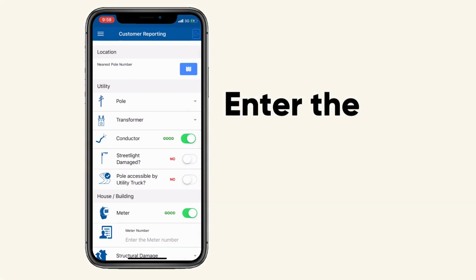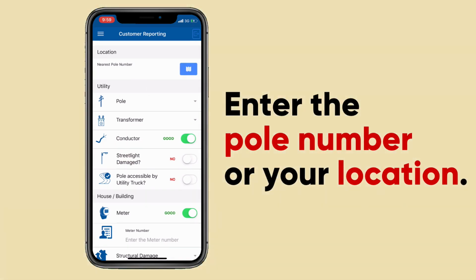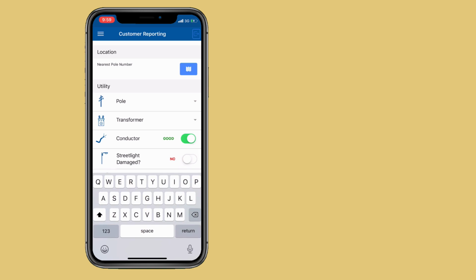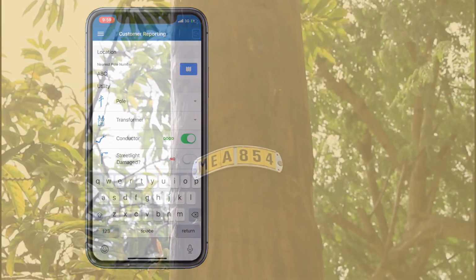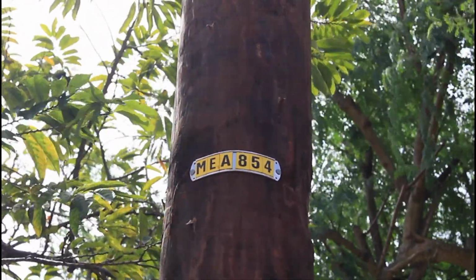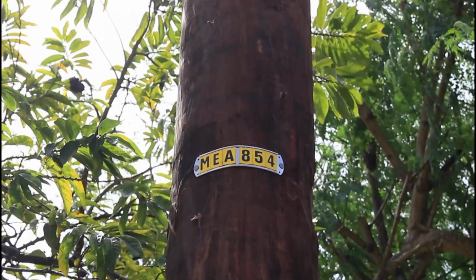Now, at the top, you're going to see the location field. If you can't find your pole number, what we encourage persons to do is to actually get the pole number. If you can't find the pole number, there's a location option that if you click it, it will just take you to where the nearest pole is supposed to be. But in this case, I'm going to just enter a random pole number. Of course, the pole number is that yellow tag on the pole, the alphanumeric tag. It has 3 letters and 3 numbers.